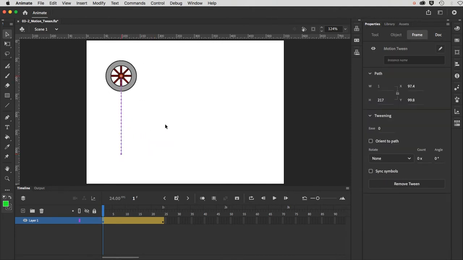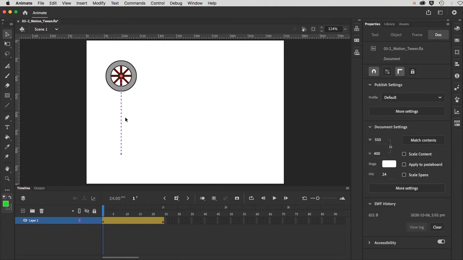Now another feature is I'm going to click away here for a second, which is deselecting. And I'm just going to select one of the dots. And you see how it makes a curved line there?